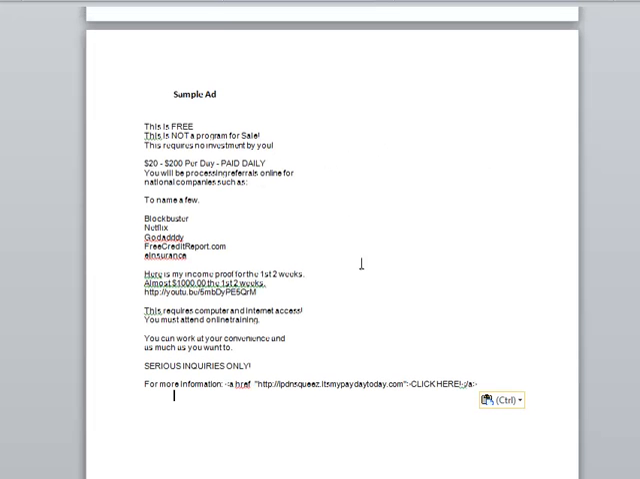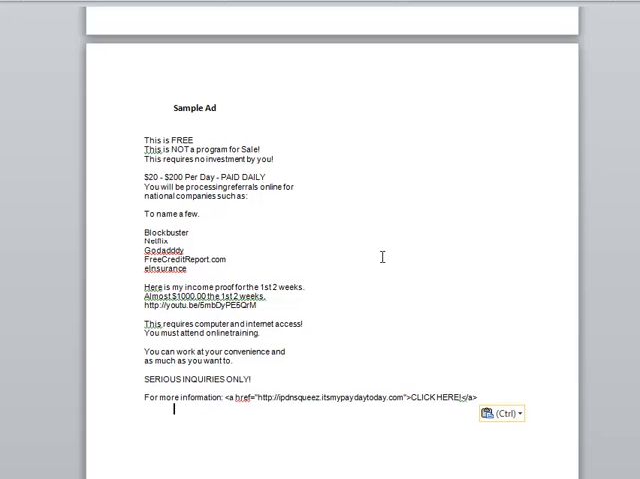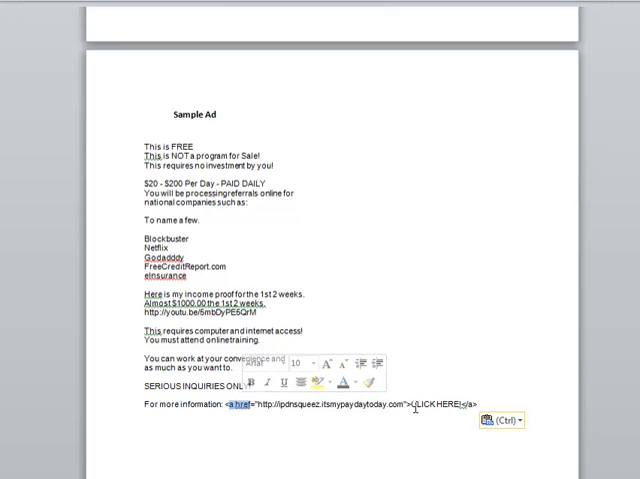Alright, here's a sample ad that I did. You can notice down at the bottom, for more information, there's a little code that I did here. What that did is make this "click here" clickable. Basically, it took them to my squeeze page for ismypaydaytoday.com, which is my URL, my affiliate link for Instant Payday Network, and all they saw was a "click here" so they could click. So that's the way you do that. You can look up on the internet how to do a clickable text ad for Craigslist. It's very easy to do.